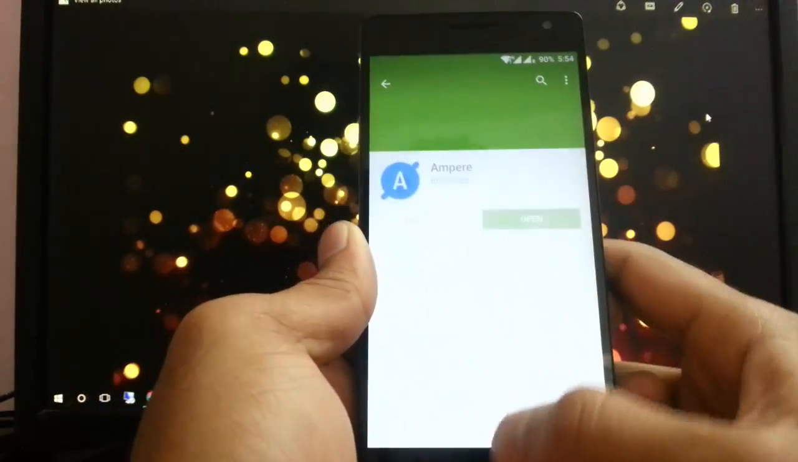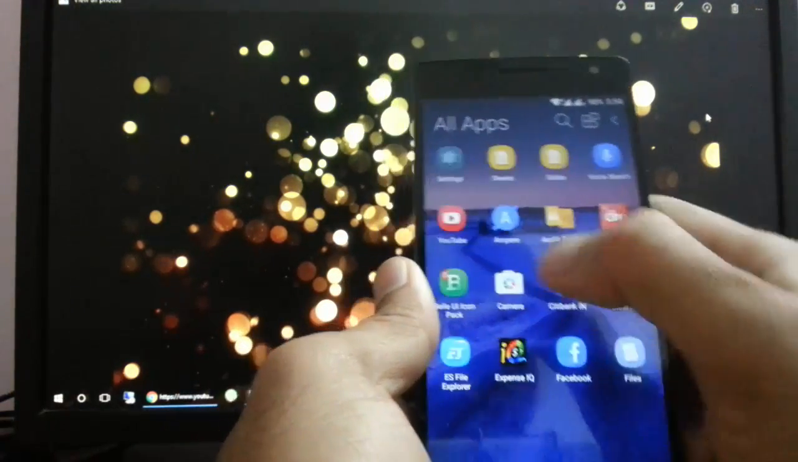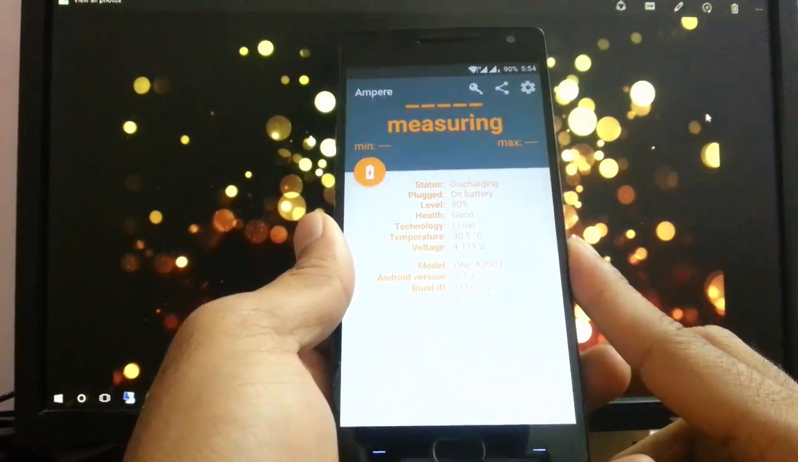So this is the application. Just go and install this application. After that, here is the application anyway. So this is the interface, very normal interface.